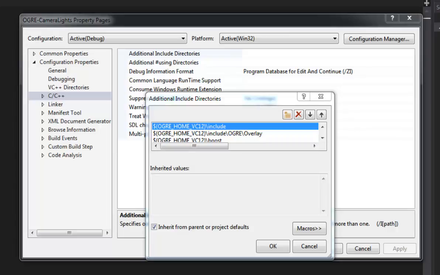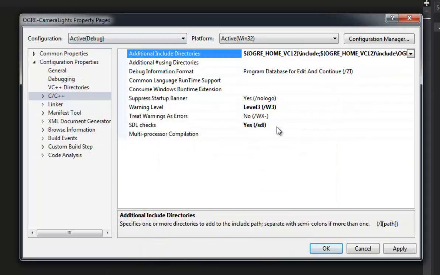Alternatively, I could have actually gone and typed in the whole C colon backslash gaming programs backslash and all the location directly. I could have done that, but in order for me to save time and set it up much more efficiently, I created the environment variable Ogre home VC12, where it actually points to the main folder, and then from there I added the include folder, the Boost folder, and the include Ogre overlay folder. And so this sets up my header files. So the header files are set up.